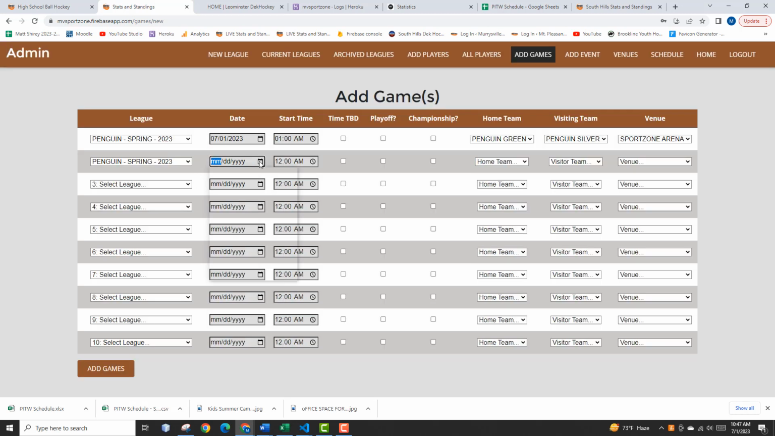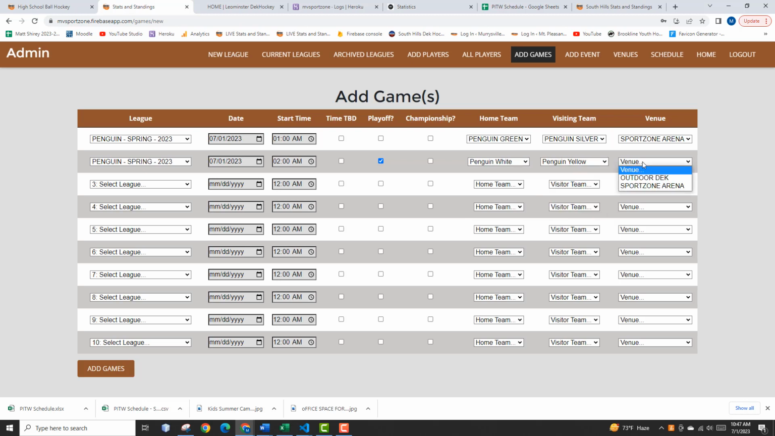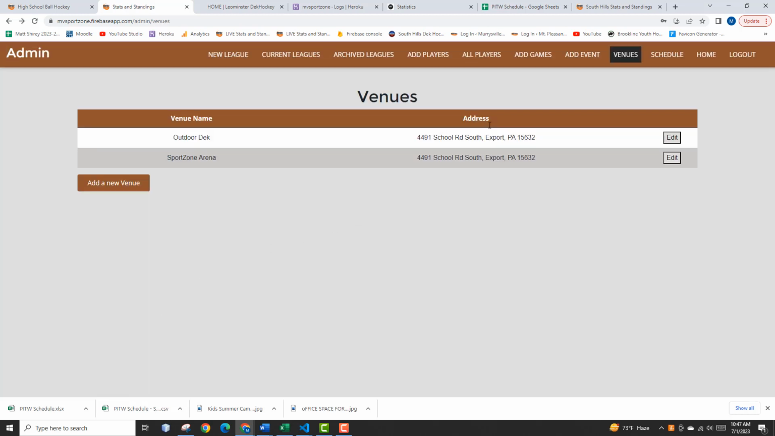Penguin. We'll do it for today's date. This will be a 2 a.m. game, and it'll be a playoff game. And then we'll have white versus yellow, and we'll put them on the outside deck. Alright, so we'll add these 2 games. So they've been added.